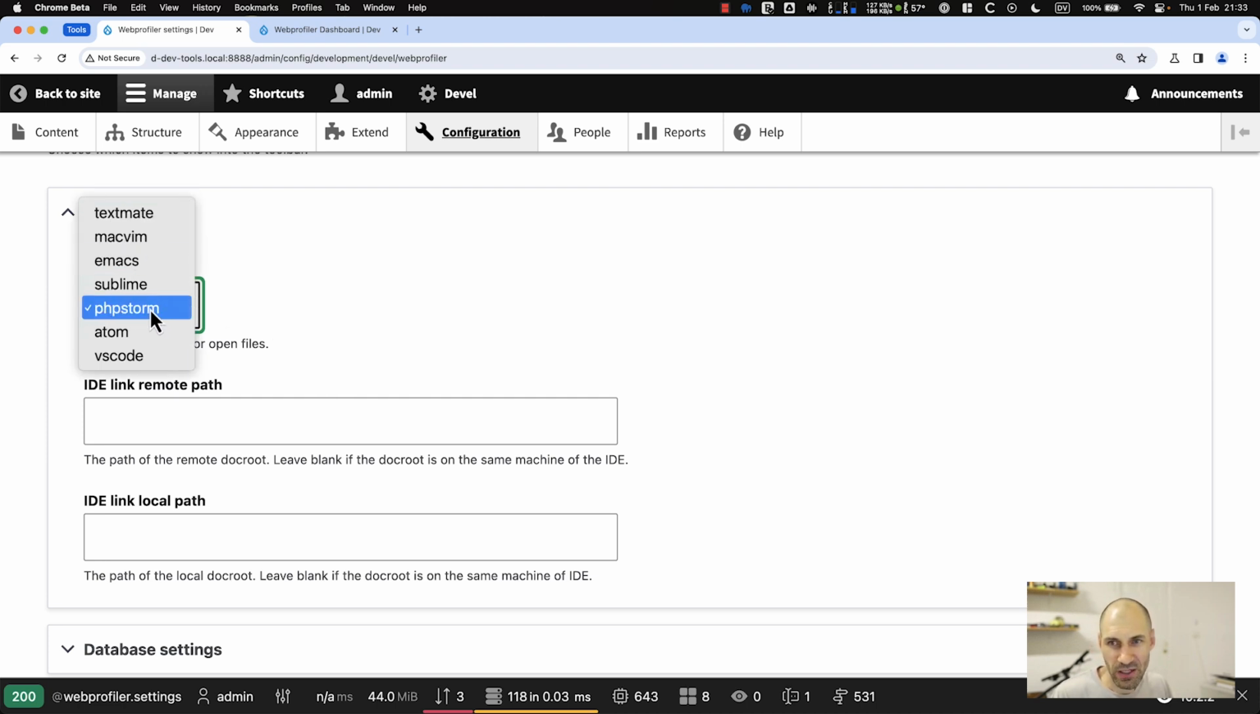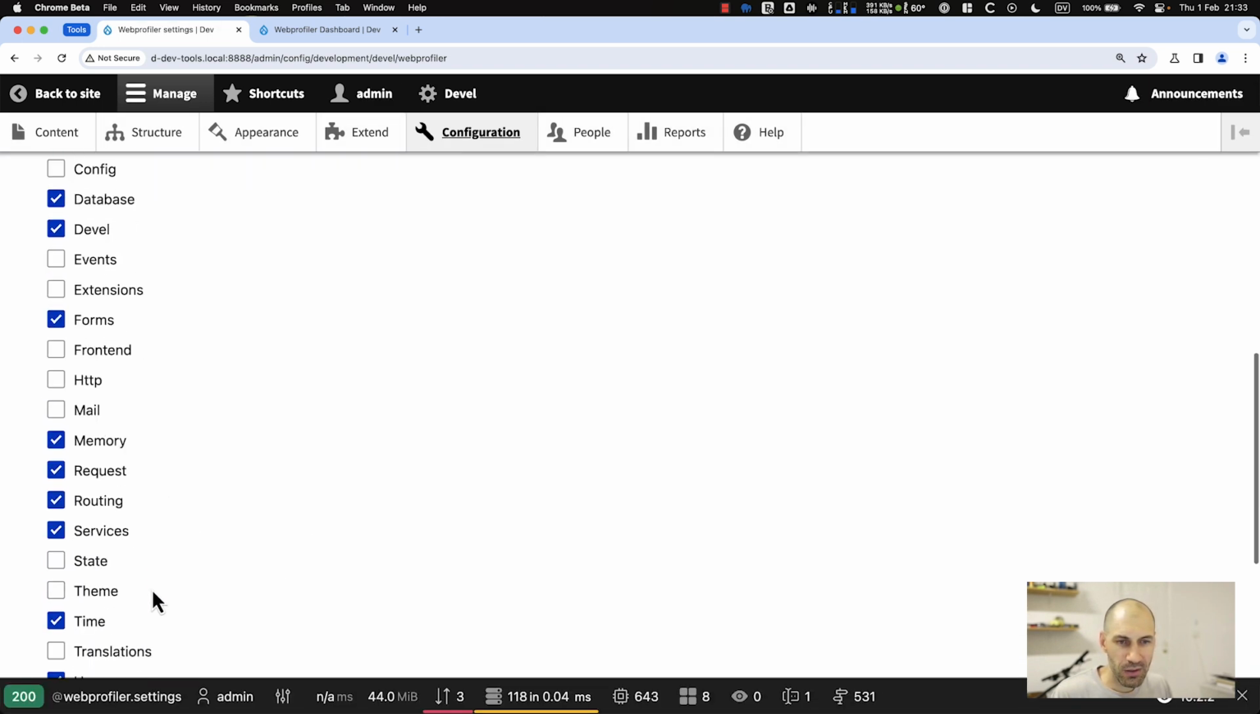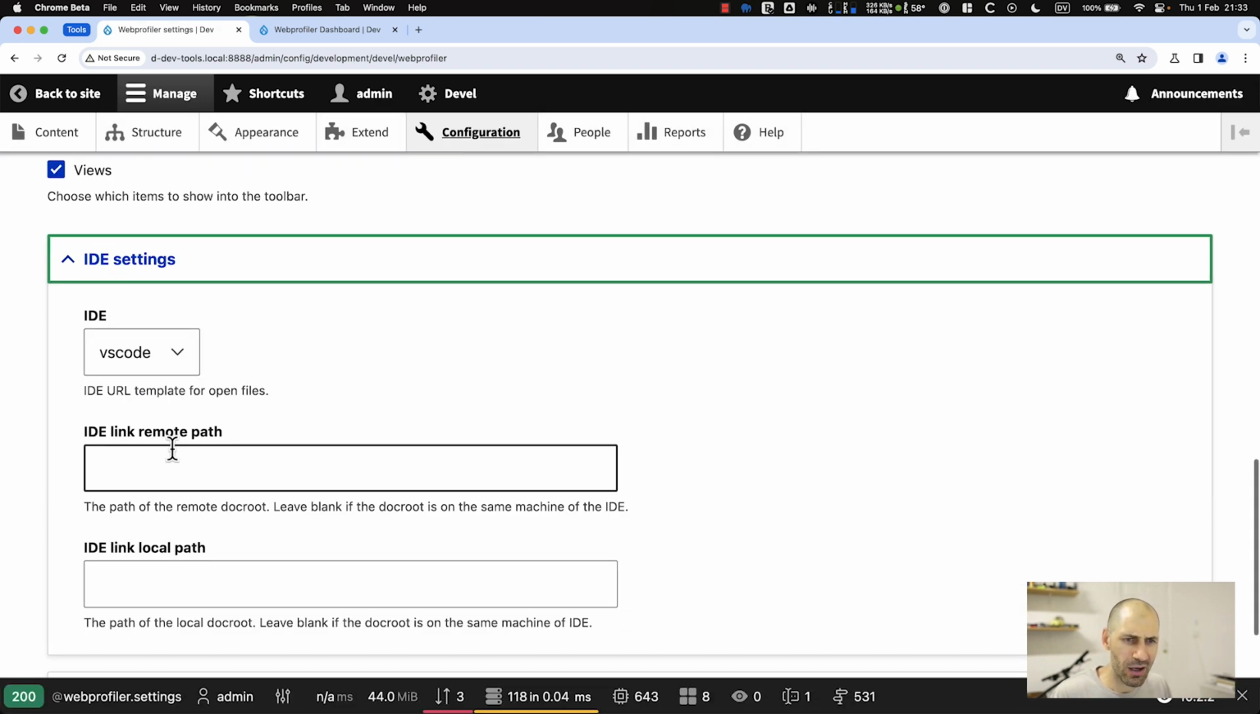So here, by default, it's PhpStorm. And then let's click on VS Code and click on Save Configuration. And there are other options here, but generally this works out of the box.